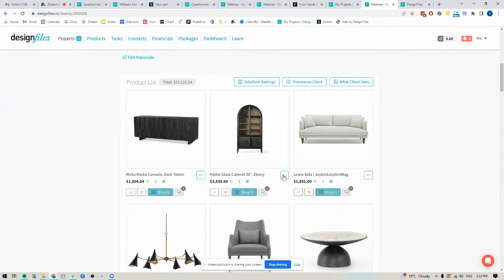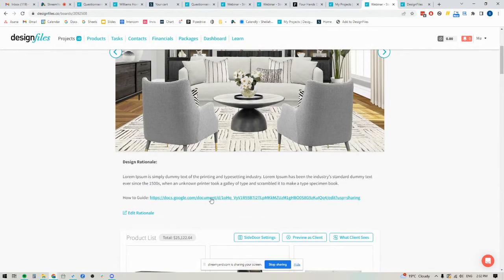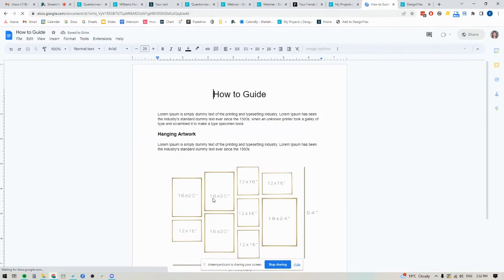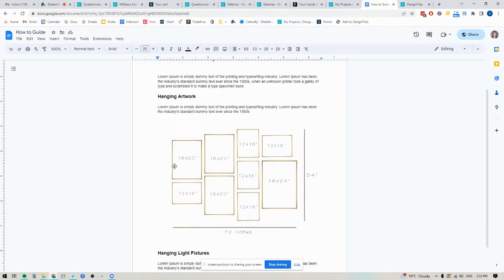Now, your how-to guide, I'm just going to click on this link right here. It doesn't have to be anything too crazy. You just want to have a nice branded document that basically walks through step by step some of the key areas that they need to have more details on in order to get that really nice designed look for their final space.